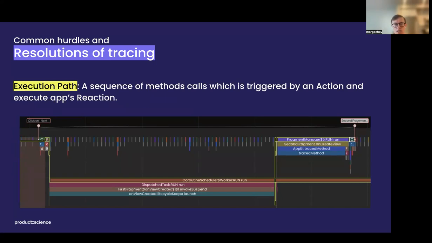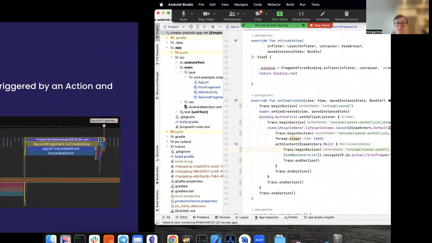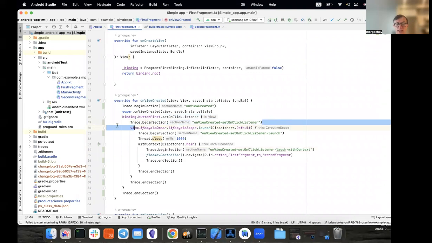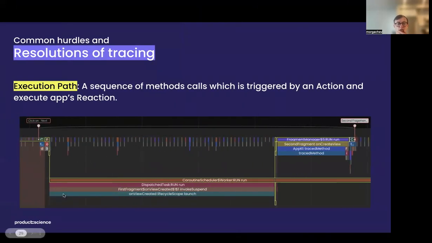So in our case, the example is really simple. We have exactly the same trace, but instrumented by us. Here we click on next. Here we have a call of the on-click listener, and it triggers execution of onViewCreated, launched with coroutines, and that in turn goes back to the main thread, leading to some fragment update, and then in the choreographer we have the new view.